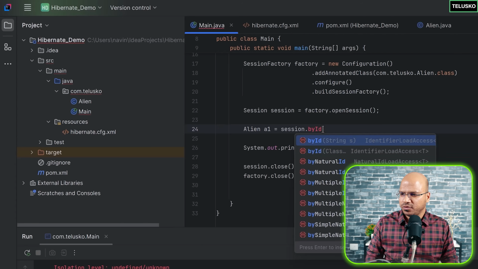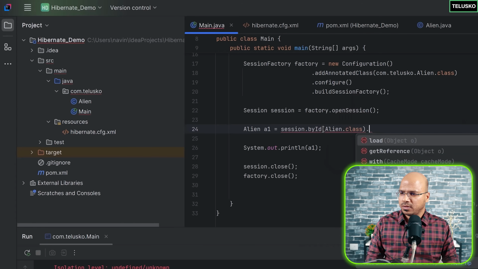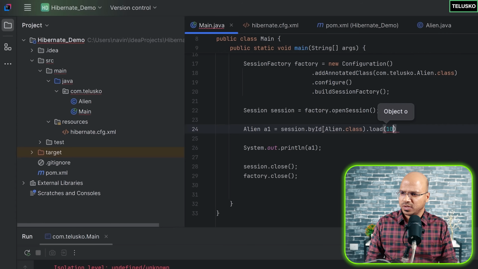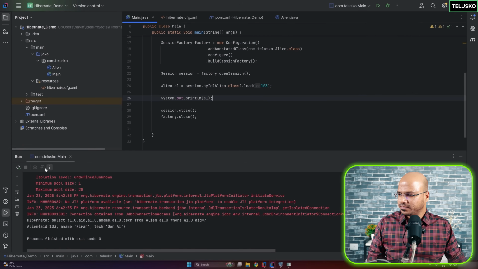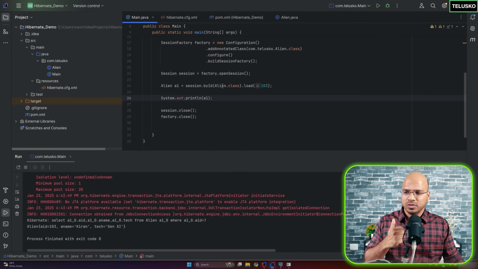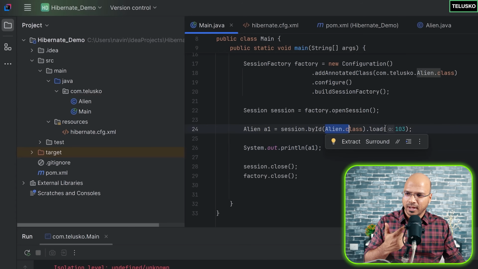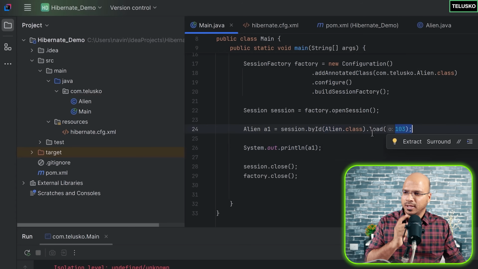Okay, by ID we have to pass the class. So it's alien.class, but then we have to say load, and you have to pass 103. I'm just trying because there are different ways of fetching data. And now let's do this. Okay, this works. So you can use get, which is deprecated. You can use find, which is a new one. But we can also use by ID of alien, and the ID is 103.